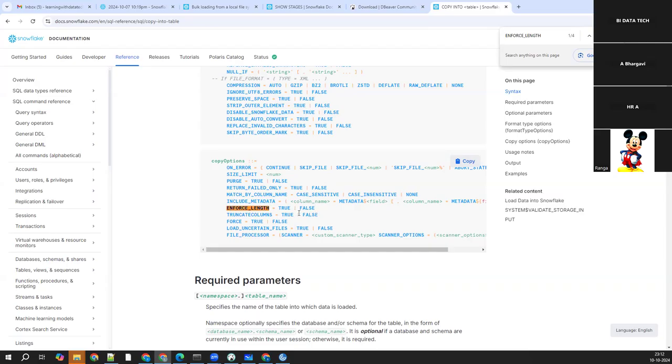Truncate columns. This one and this one, the purpose is the same, guys. The purpose is the same, but here the operation is quite the opposite. If you put false for enforce length, it is not failing the load, and it is truncating. But in truncate columns, if you put true, then it will allow. See, the operation is quite opposite here. I mean, the purpose is the same, but here if you put false, you have to use a different command.